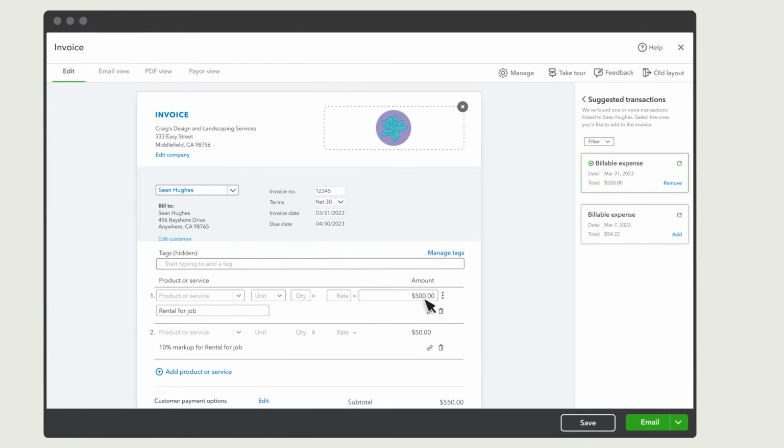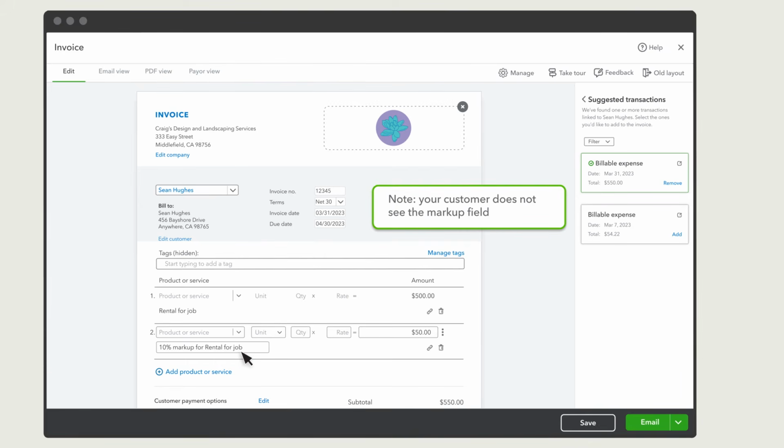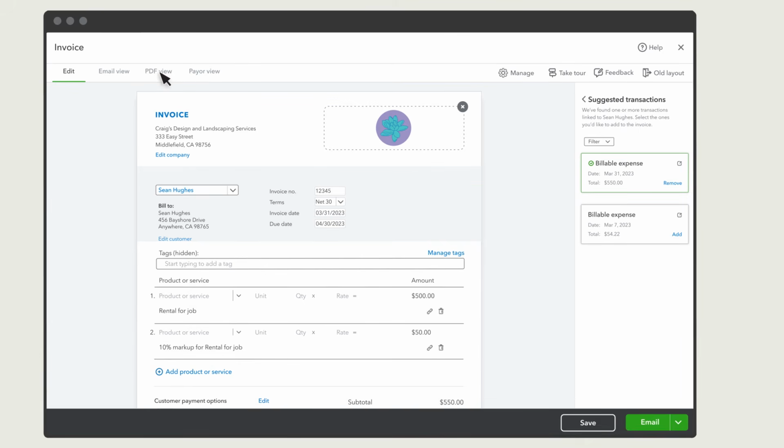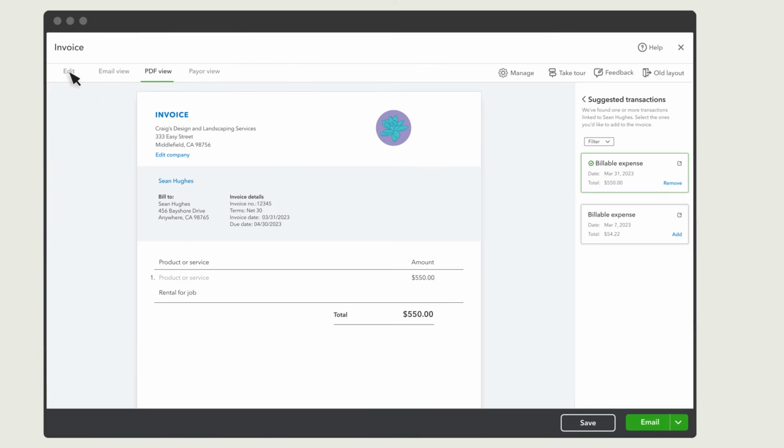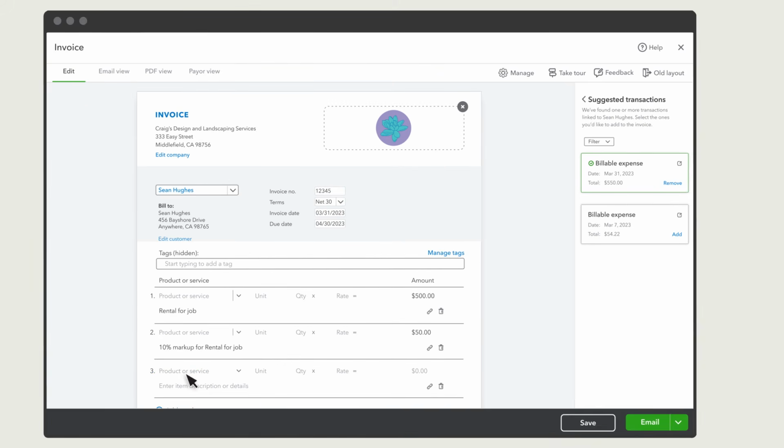If you turned on the markup field, you'll see that as a separate line that you can also edit. Note that your customer does not see the markup field. You can see what your customer sees by selecting the PDF View tab. Complete the rest of your invoice and send it to your customer.